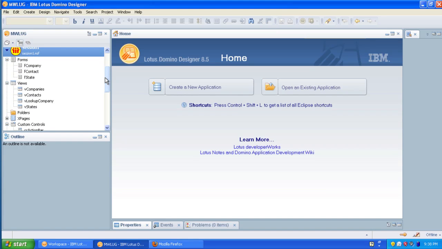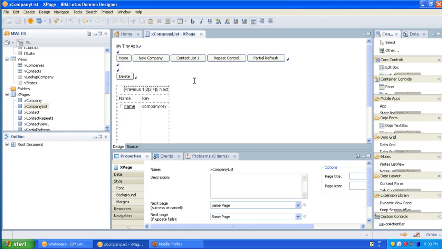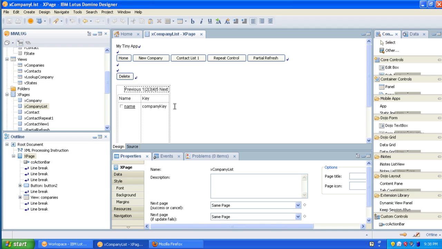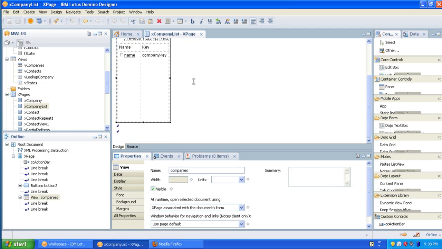All right, if we find our XPage, XCompanyList, that's all this is. If we click around here, we can see that it almost looks like a subform, quite honestly, and that's all I'm really using it for here. Other than that, we've got our XPage, and we've got this little control here, which is our view. Let's see how we built that.